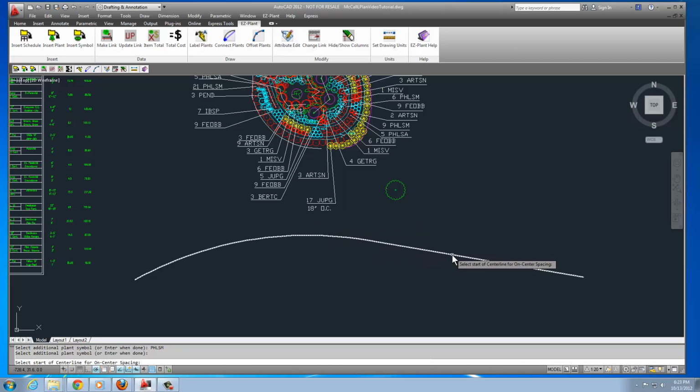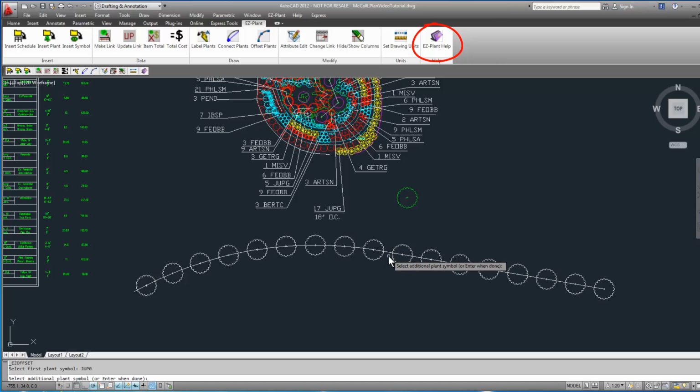Remember that the database for this program is completely customizable, and users can quickly add any new plant directly into their database. I also want to mention that there is a very descriptive help file in the Easy Plant Landscape software that adequately describes all the function commands.